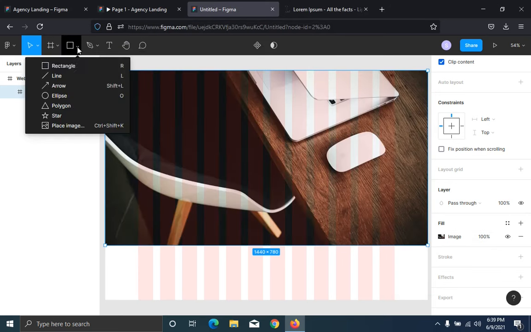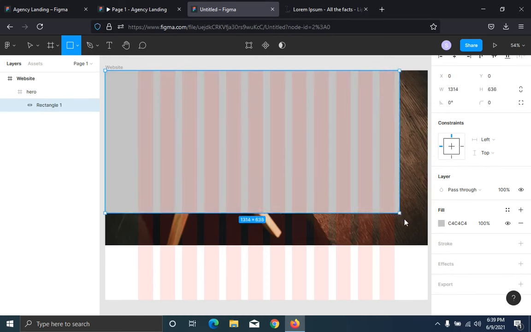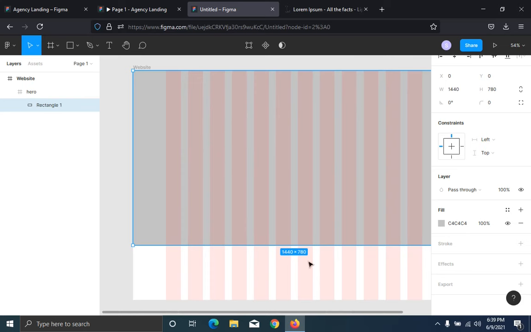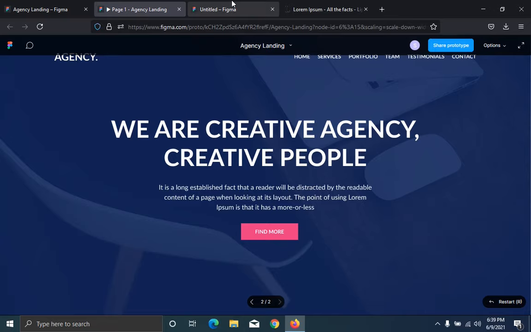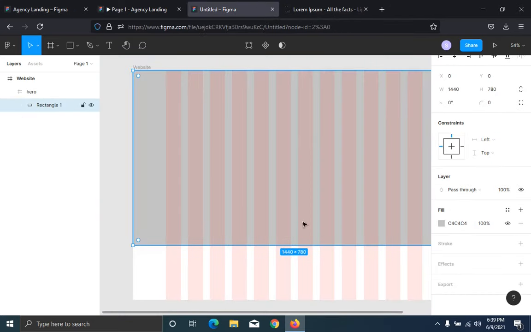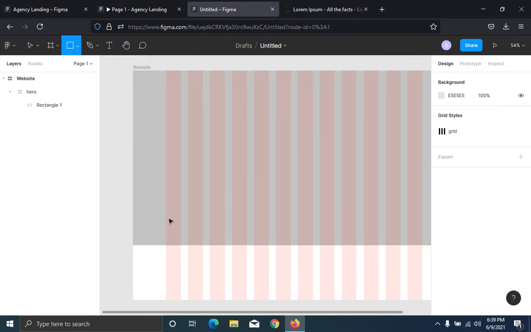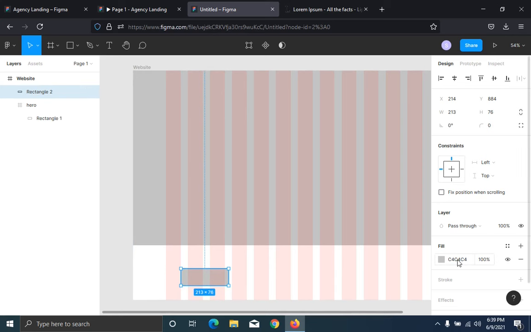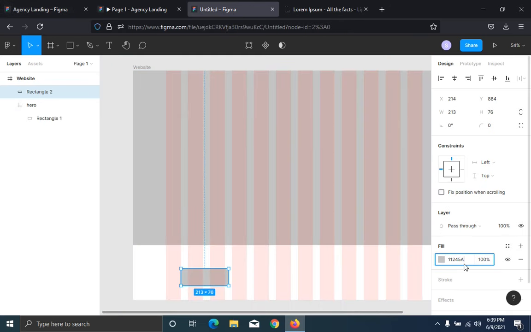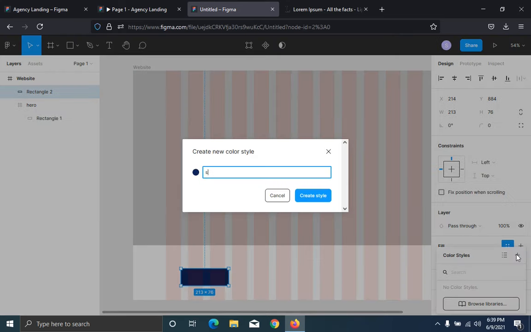Okay, and then I'm going to create an overlay on the top of hero. Yep, and what I'm gonna do, I'm gonna grab this color that I have used in the finished project. So I'm gonna select this rectangle, I'm gonna paste this color. Oops, I think I didn't copy. I'm gonna paste it. I'm gonna save it to my style. This is going to be secondary color.